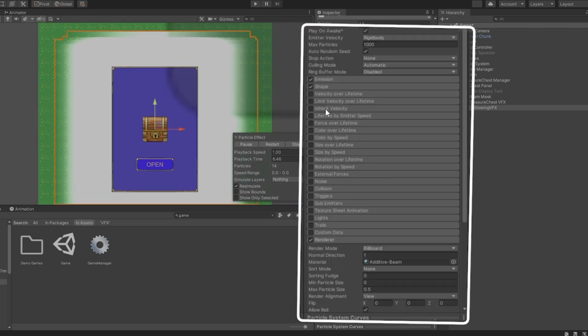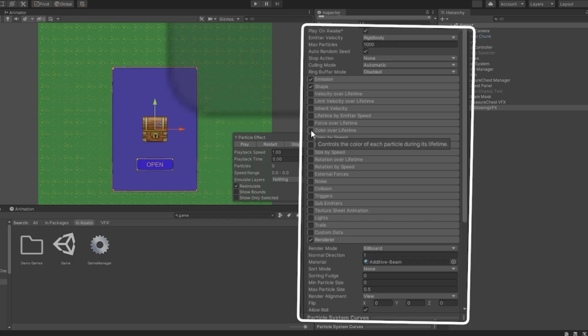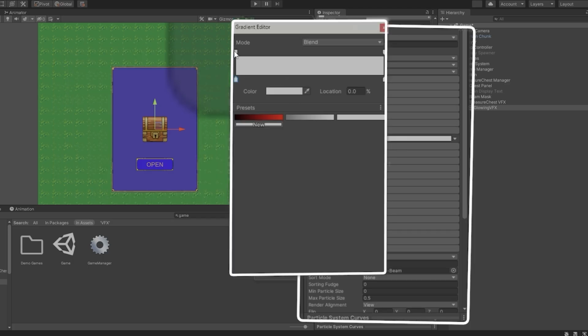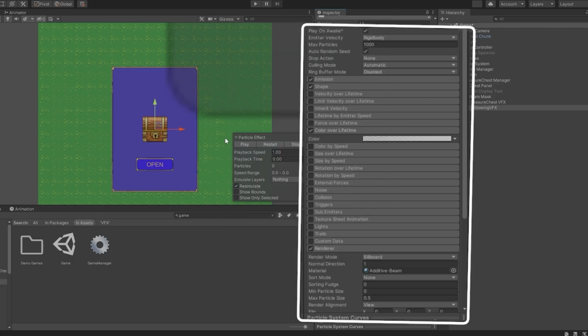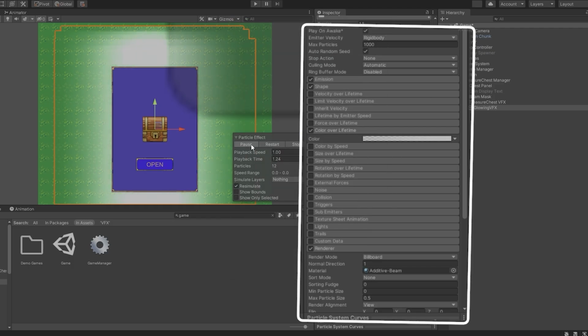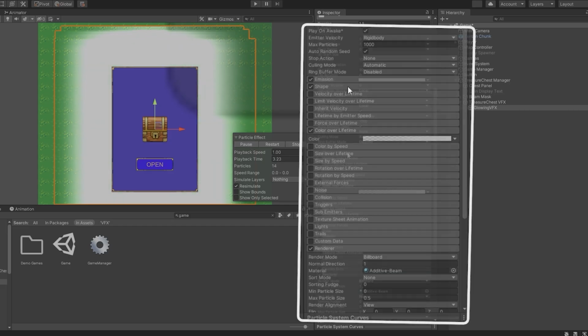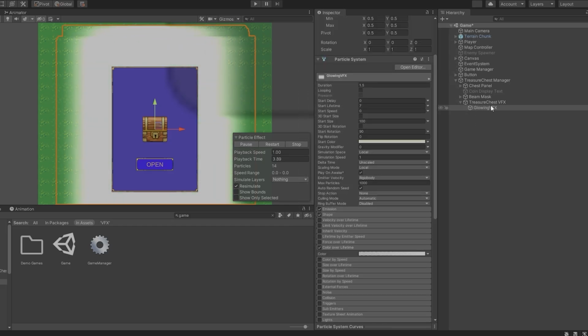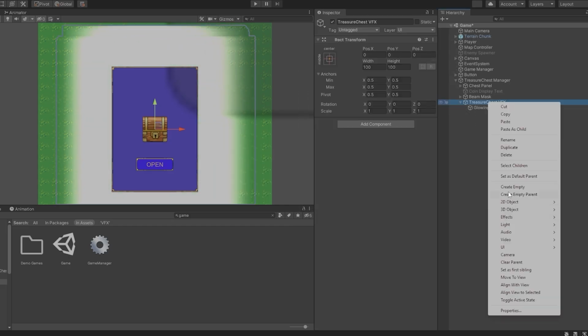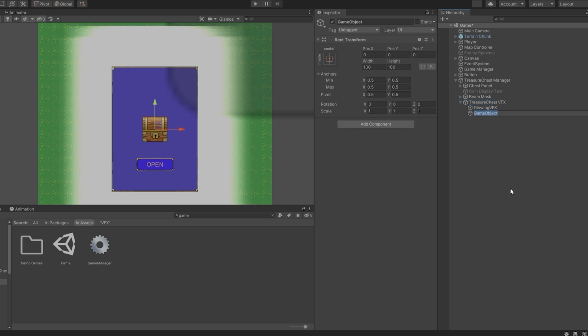Okay, now let's go to color over lifetime. Then we'll change this to alpha 0. Let's maybe add one more here so it doesn't get transparent too fast. Somewhere around here. Okay. Let's check out our effect. It looks good.